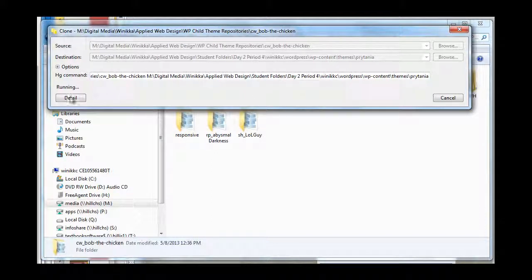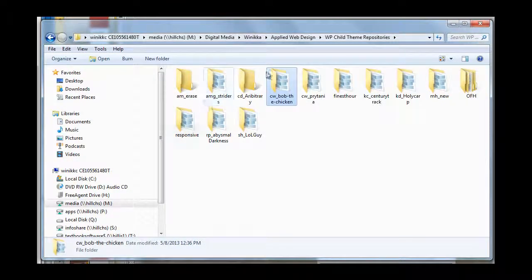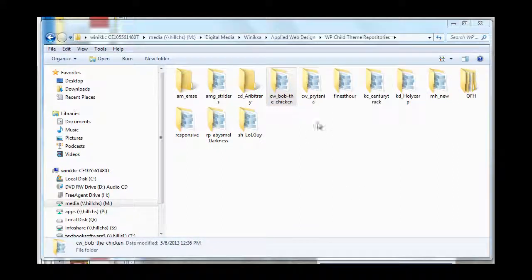Okay, wait till it runs. If there's no problems, it'll just close. You won't get a message. Everything will be good. Next step.